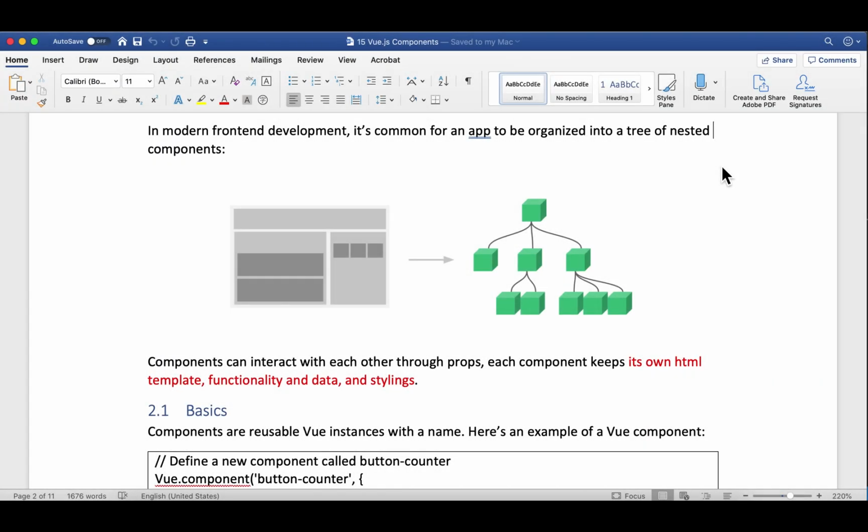In front-end development, it is really common for an app to be organized into a tree of nested components like this. First, this entire page is a component. Inside this component, we have 1, 2, and 3. There are 3 components here. Look at the gray area. And then in the second component, we have even more subcomponents, 2 more, and we have 3 more. So the modern front-end app is really a tree of nested components. I'm going to show you more examples later on, but I just wanted you to know this pattern is how we organize front-end development. Components can interact with each other through props, and we're also going to talk about this later on. And each component keeps its own HTML, CSS, and also data. That's the whole point.